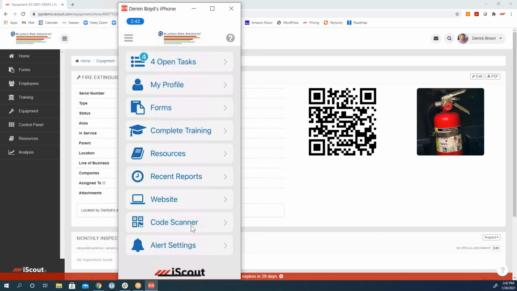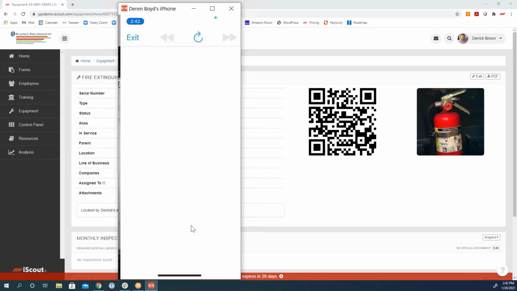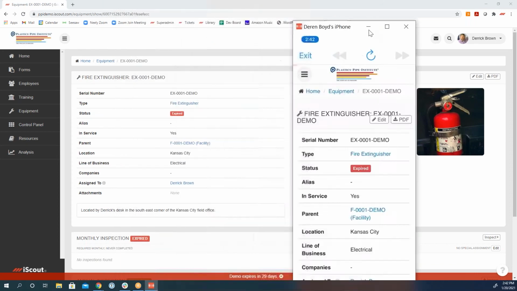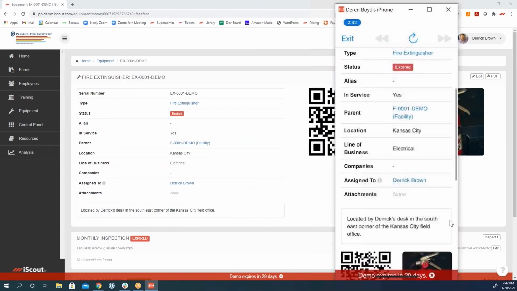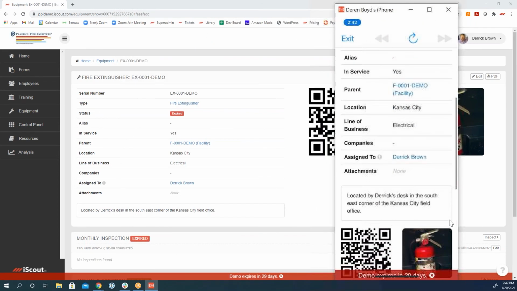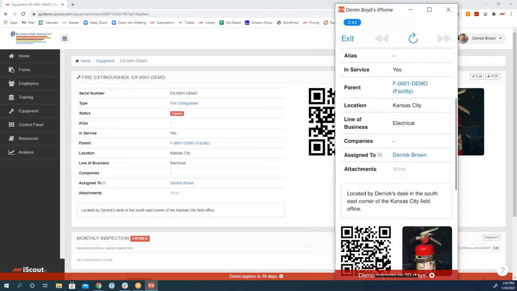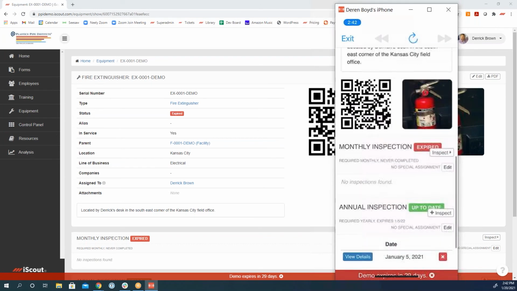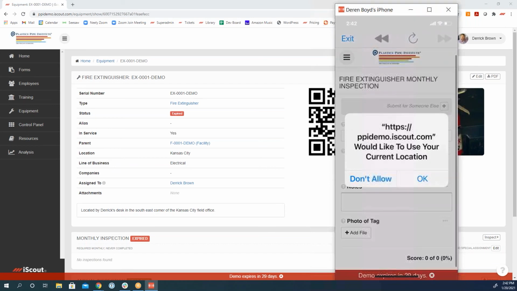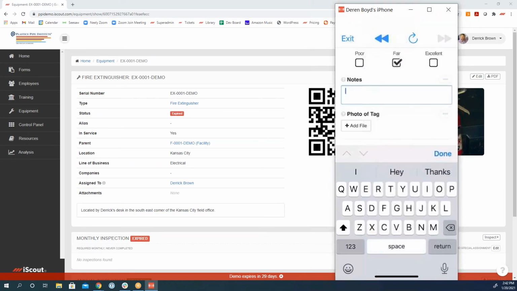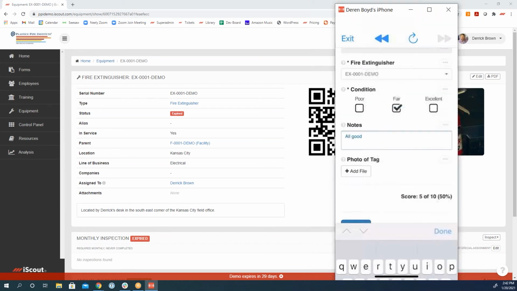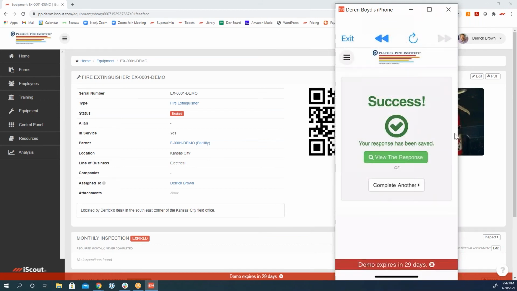But if I go to my code scanner here and I scan that in, it's just going to take me straight to the profile of this asset. So I could retrieve attachments, if there are links to how-to videos, if there's something that's meaningful. I could also inspect this with permission that I have, all good. I could fill out that quick checklist and mark that complete.